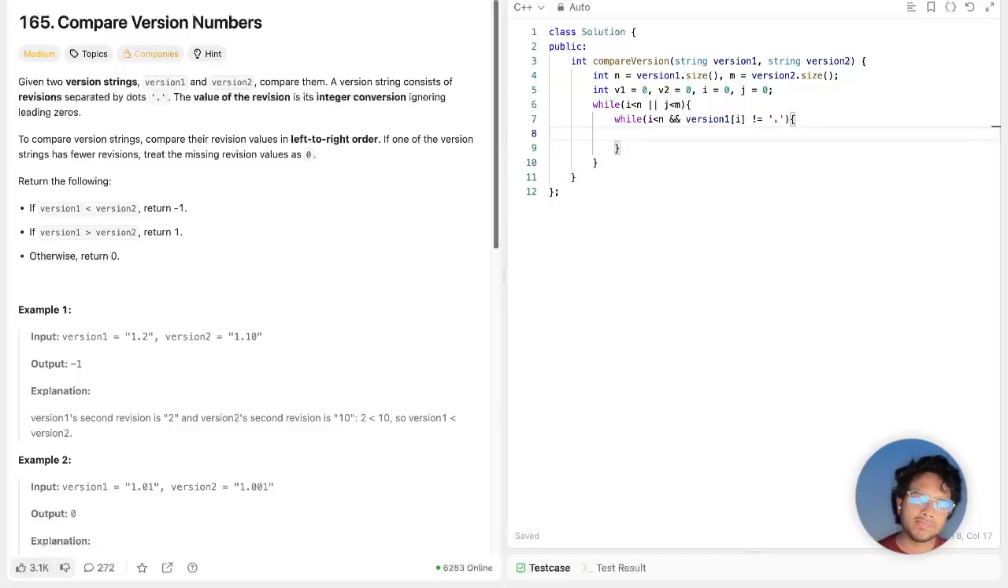and v1 equal to v1 into 10 plus version1[i] minus '0'. So it will convert the character into an integer, and then i++. Same, we have to do for j as well.